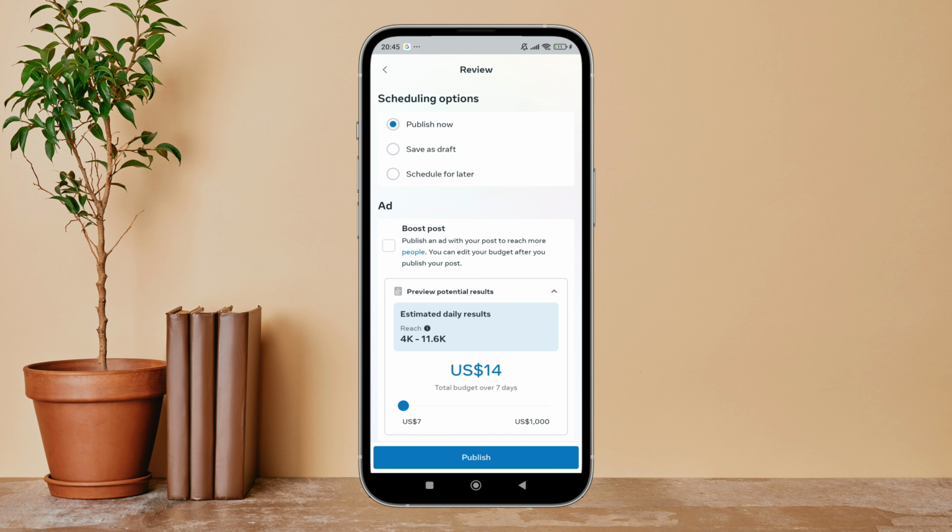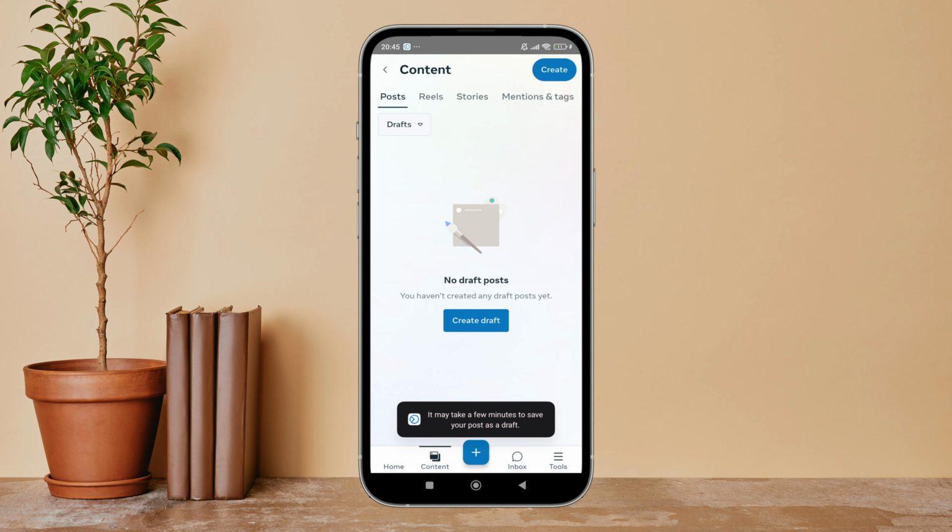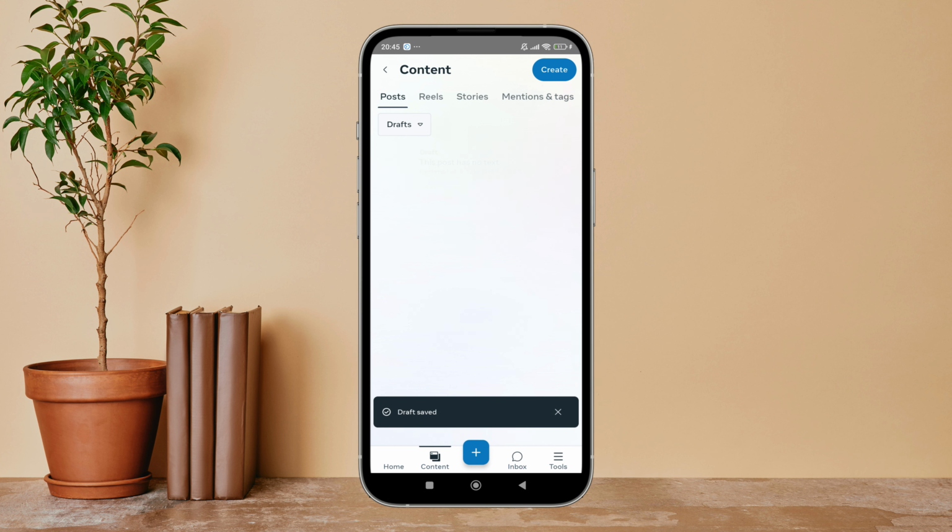Then you can see the option of Save as Draft, tap on it. Then in the bottom line you can see the option of Save Draft, tap on it. Then check if it is saved or not. So this is how you can save a post as draft on Business Suite.